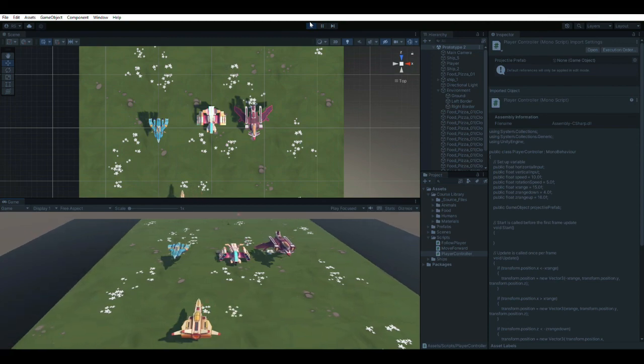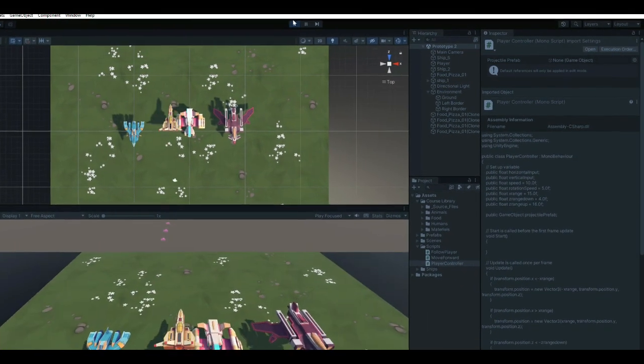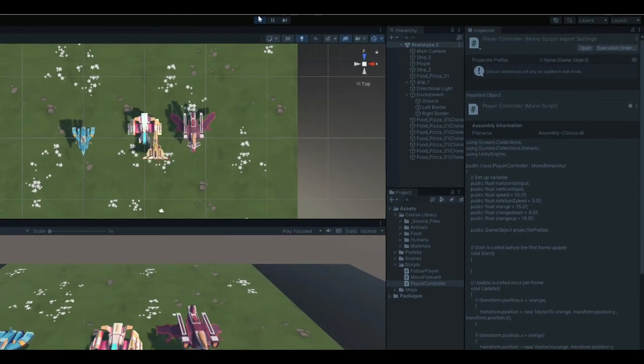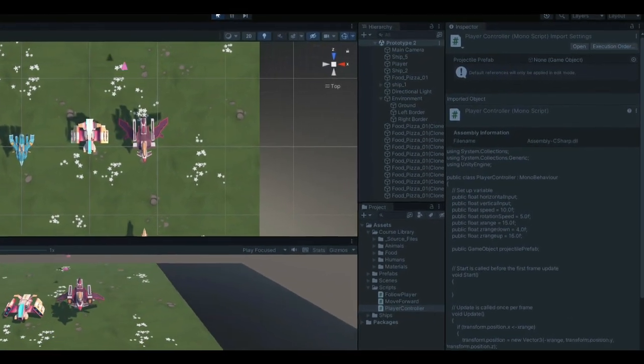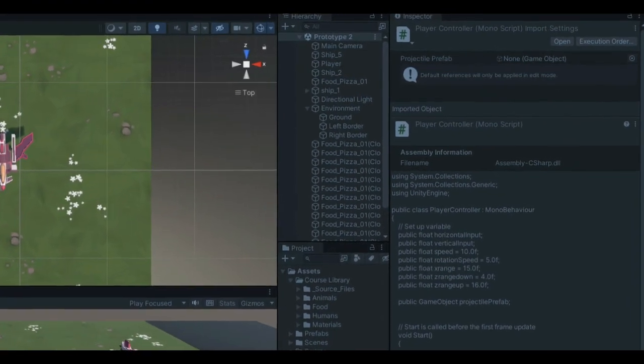In our next video, I'm going to talk about how to delete all these laser beams, because we are creating so many copies of this object. So we'll talk about that in the next video.